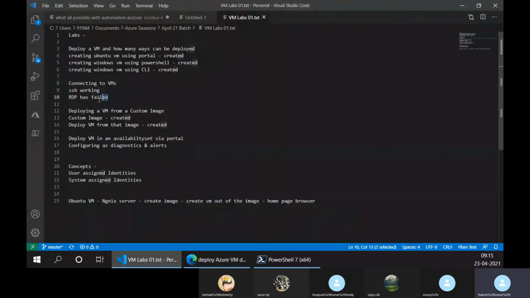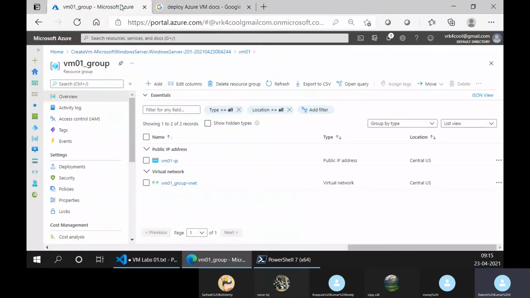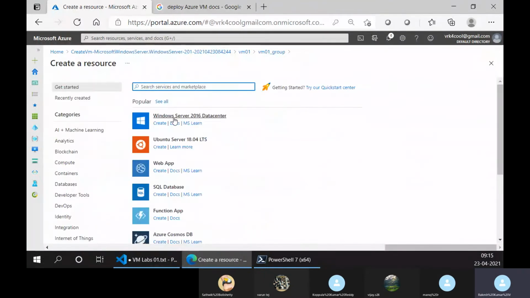So the next thing is, this has worked. Deploying a VM using a custom image, done. Deploy a VM from that image, done. Now deploy a VM in an availability set via portal. Then configure alerts and so on. Okay, so I'll go and create a VM.